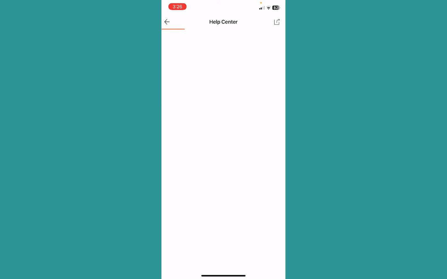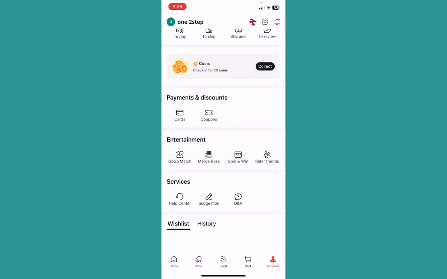And it's going to show you the list of problems which are common in AliExpress. And if the problem you have is a common issue, you can read through the list and try to figure out how to fix that. But let's say you don't want to read through the list. You have a specific problem you want to report to AliExpress. In that case, you want to go on suggestions.